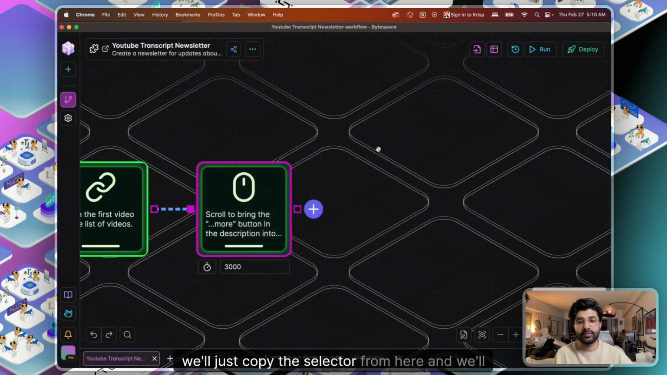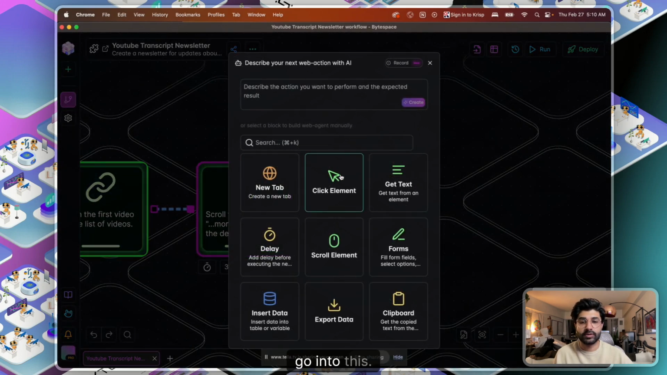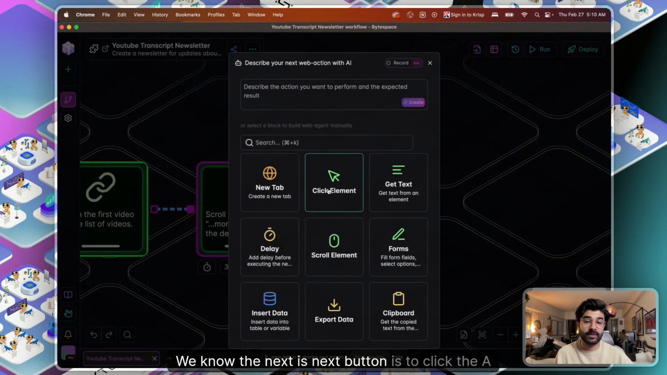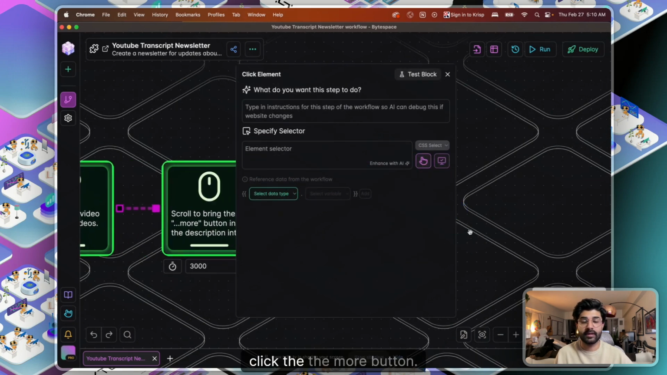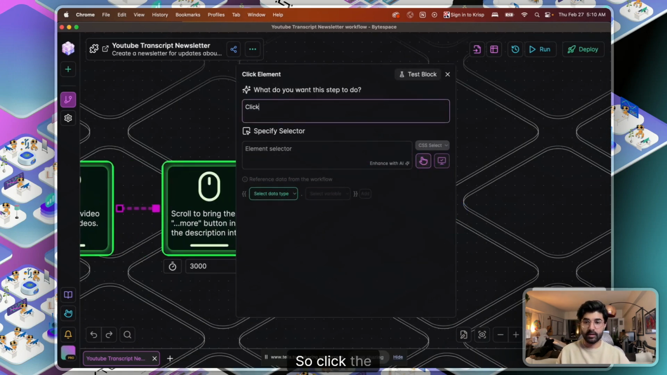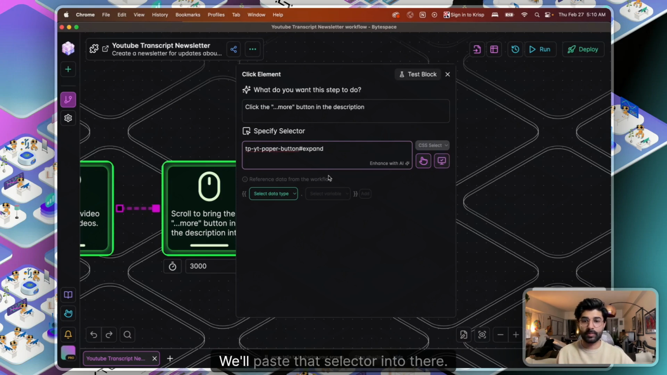we'll just copy the selector from here, and we'll go into this. We know the next step is to click the more button. So click the more button in the description. Amazing. And then we'll paste that selector into there.